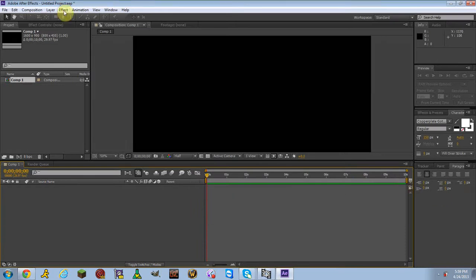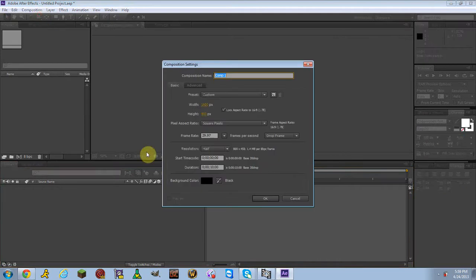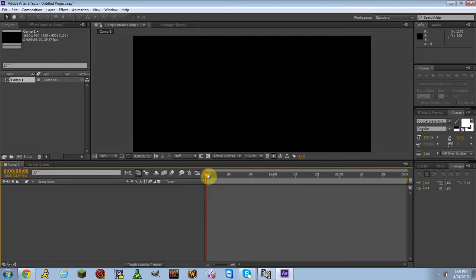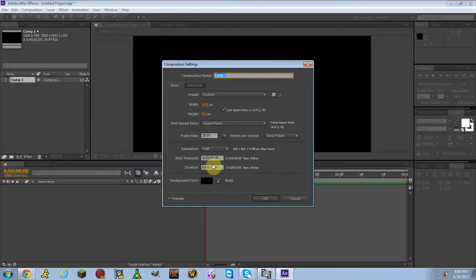Actually, I'm just going to go ahead and make mine smaller because we don't need that much anyway. I'm going to make mine a total of 3 seconds. So 0, 0, and then our total duration is going to be 3 seconds. And be aware, you can always change your time. If you want to make it longer or shorter, you can go up to Composition and Composition Settings, change the settings, and press OK.